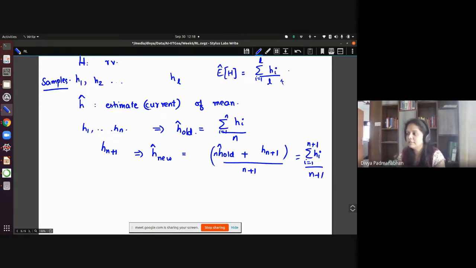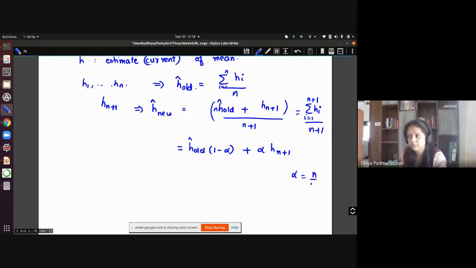But let's write it in a slightly different way. I can write this as h old times 1 minus alpha plus alpha times hn plus 1, where alpha is 1 by n plus 1. I've just substituted alpha as 1 by n plus 1, so I've written it in terms of alpha, h old and hn plus 1. This is something I can do. This is a valid way to update it. Is this clear to you all?